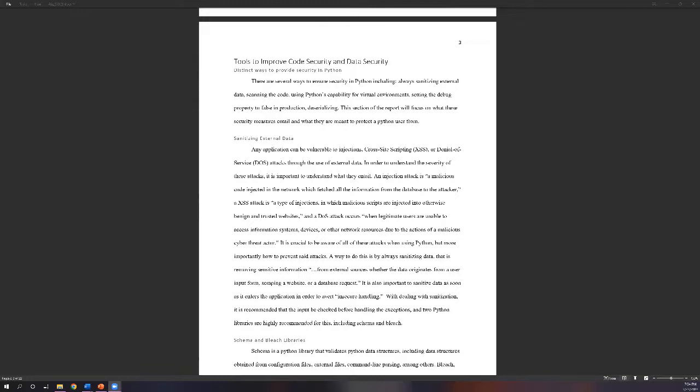It's really important to be aware of all these attacks when you're using Python because they could be prevented, and a way to do this is by always sanitizing your data. So just basically removing any sensitive information from external sources, whether it originates from a user input, a website, or a database request. It's very important to always sanitize data as soon as it enters the application so you don't come across insecure handling.